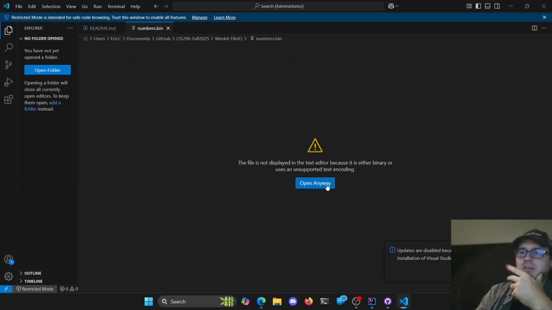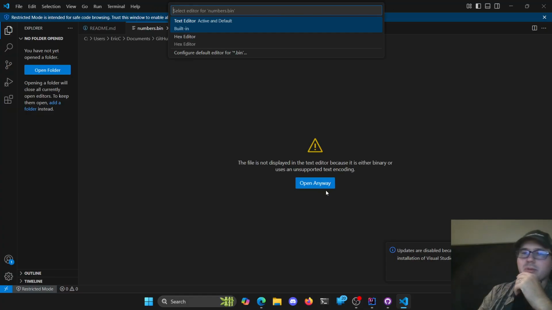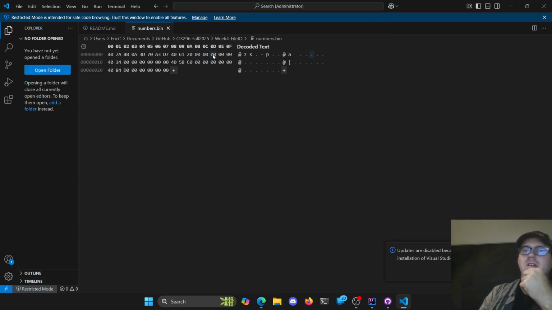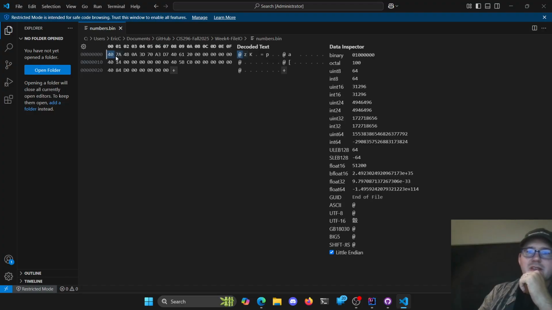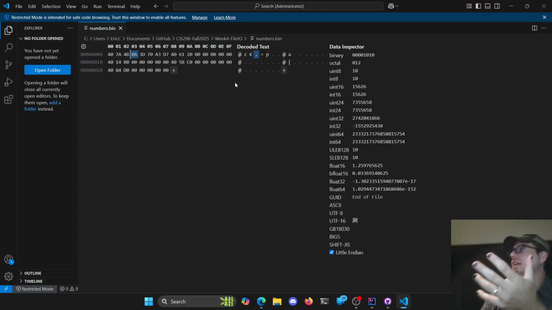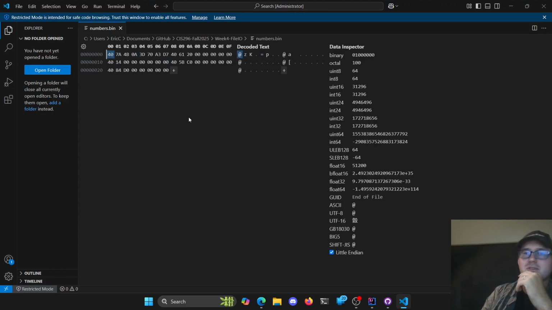Again, it looks like garbage. It says, hey, the editor can't open it here. We're going to open anyway. And we want to use the hex editor. The hex editor will open this up and show me the hexadecimal representation of this file. It's crazy, right? But I can see here's the individual bits that were set here, which is crazy looking, right? The decoded text is garbage. It's because it's not text here. But we can see individual values here.